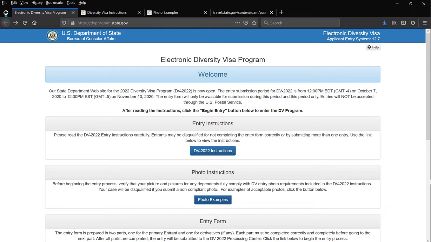So let's begin. First of all, the Electronic Diversity Visa program is a program that the United States of America launches every year in order to allow some countries which have a low rate of immigrants to the United States to also have a chance of immigrating to the United States of America. So first of all, before you begin, you must read the program instructions.